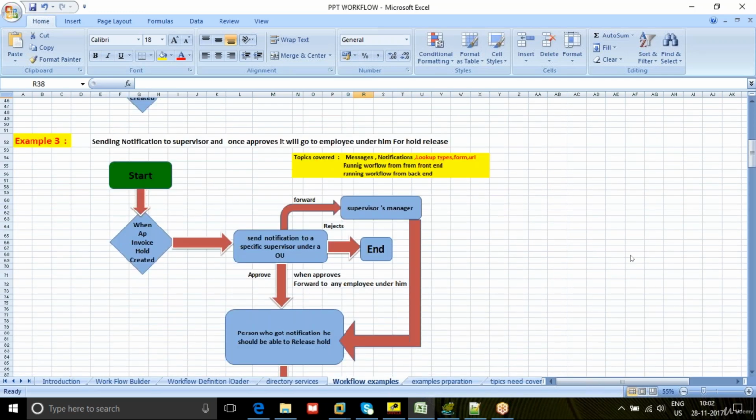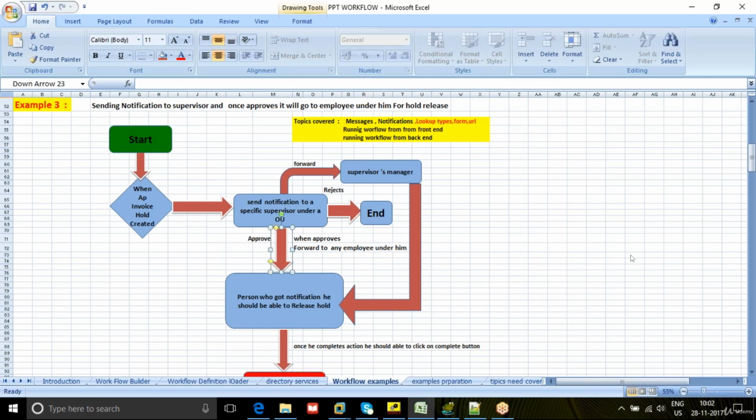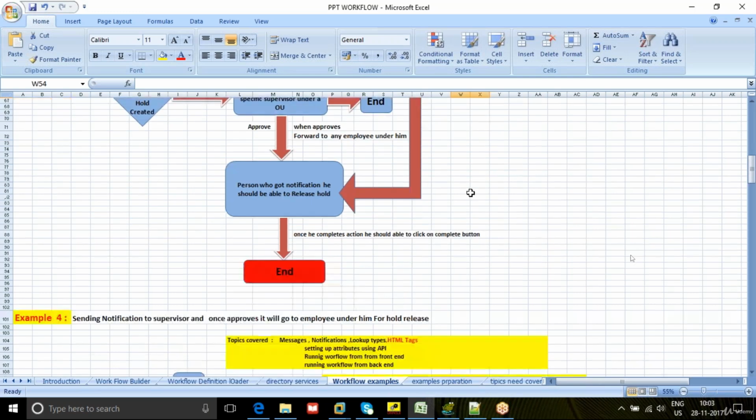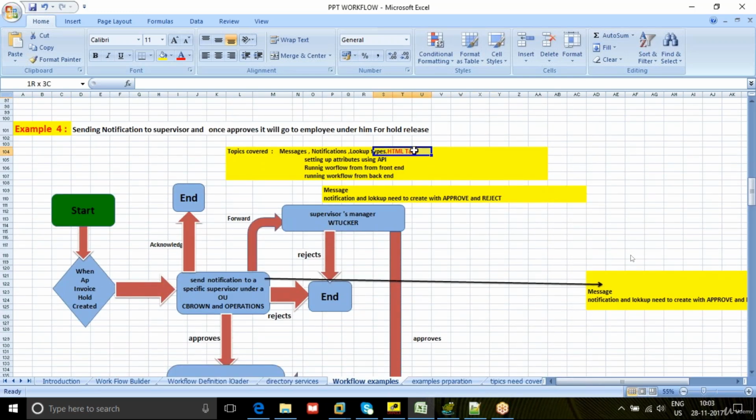In the third example, we have seen how to provide transitions like this with the help of lookup types. Just lookup types we have used. And we have already worked on attribute type lookup also, in order to provide the LOV in the notification. And the other types of item attributes, form and URL, are also completed. And the next topic, HTML tags, is also completed. Till now, these are the topics we have covered.